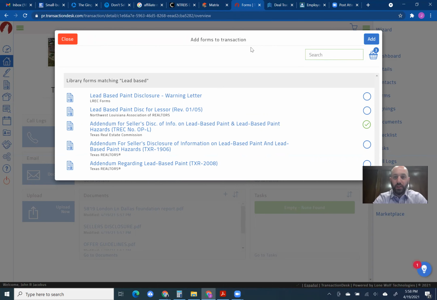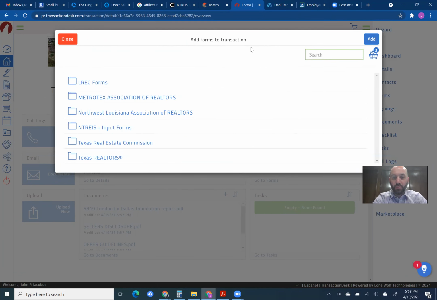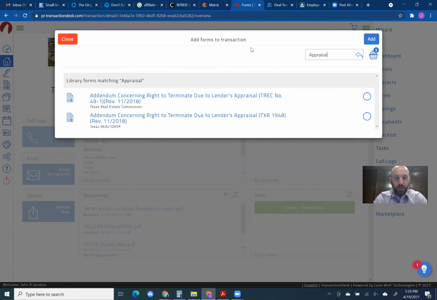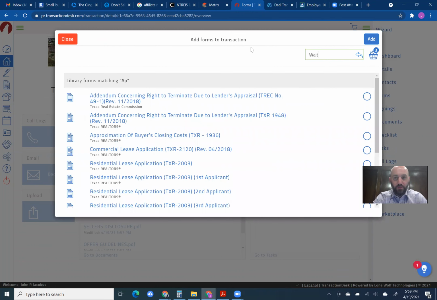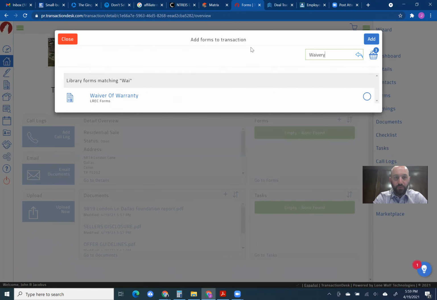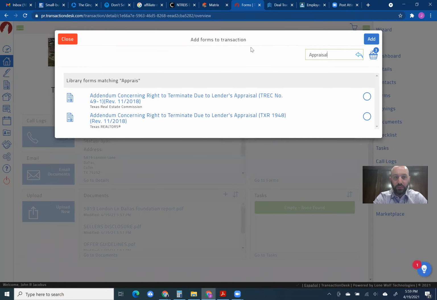And let's say that we are buying, and let's do this, this is more relevant right now. And I hope I know the name. Let's see, appraisal waiver. I'm looking for the appraisal waiver form. Let's see, I'm not sure of the exact name. Oh, here we go. Addendum concerning right to terminate due to lender's appraisal. Because this is more current, let's go ahead and throw this one in there so we know how to fill it out as well. All right, so this is on there. We've got 4 documents. Boom, we're going to add these.